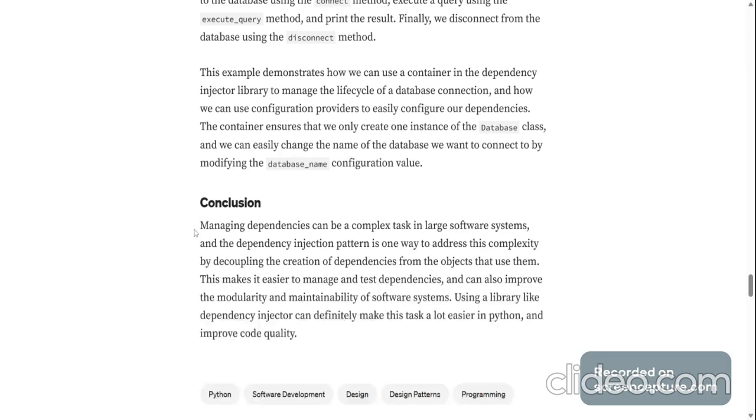Conclusion: managing dependencies can be a complex task in large software systems. The dependency injection pattern is one way to address this complexity by decoupling the creation of dependencies from objects that use them. This makes it easier to manage and test dependencies. Like here, whenever you create one instance of the database class, if you want to use it with a different database name, all you have to do is change the database name. So in that case, testing becomes a lot easier and can also improve the modularity and maintainability of software systems. Using a library like Dependency Injector can definitely make this task a lot easier in Python and improve code quality.